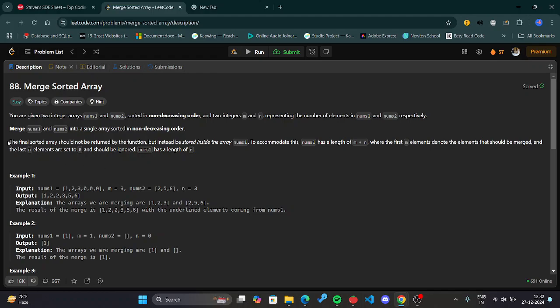But what are the things we have to look for? The final sorted array should not be returned by the function. You cannot return anything in the function. A return statement should not be written by you, basically. Instead, you store it inside the array nums1. So definitely we are going to have a void function, I guess.